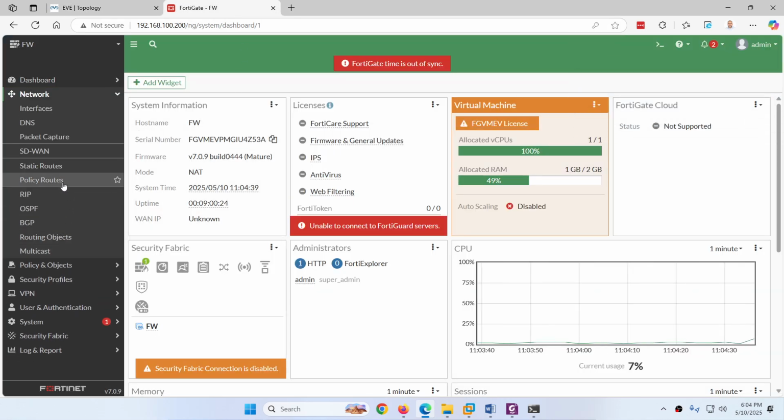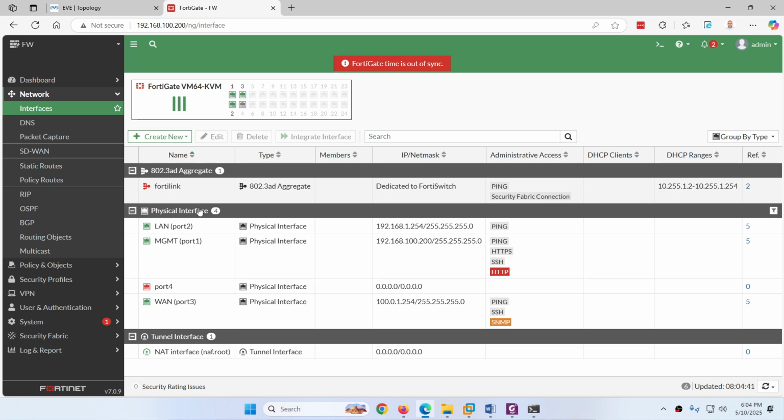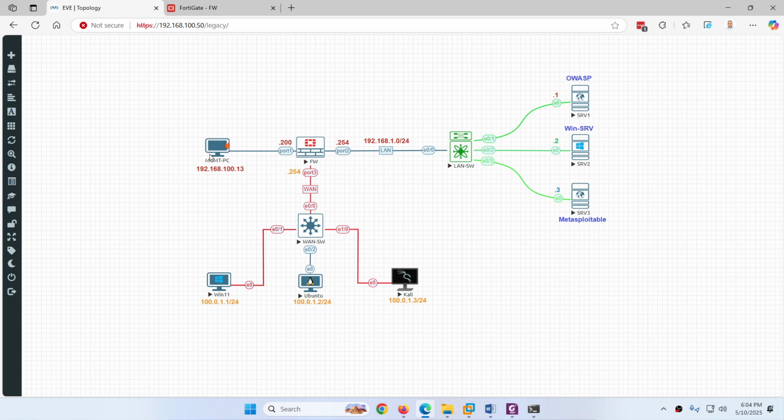If I go to network and interfaces, we have 3 different zones: a LAN, management, and a WAN. In your case, this subnet will be different. You can easily find the cloud subnet, whichever cloud you are using, management cloud 1, 2, 3, whatever. So you need to change the subnet, and everything else you can keep the same.